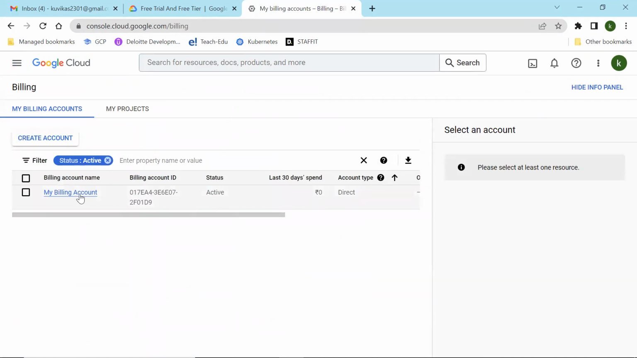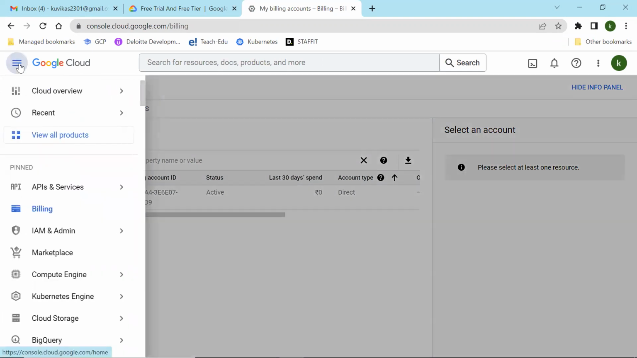So as of now, you will see in my billing details, there is no account or there is no bill generated. So basically what GCP does is GCP gives you $300 of credit, which is valid for 90 days.